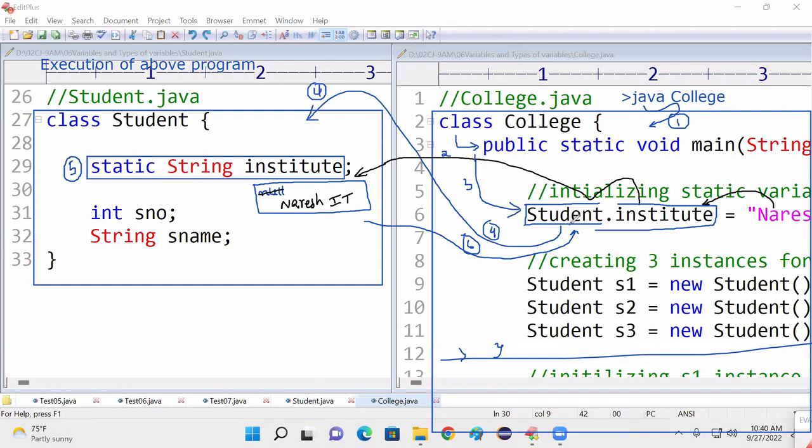Is the student class available in the JVM to run? No. Then next step, what happened? Student class is loaded. So here you can write the step: loading. After loading, what happened? Static variable memory is allocated with the default value first. Everyone, please work along with me. You have to practice this flow at home.